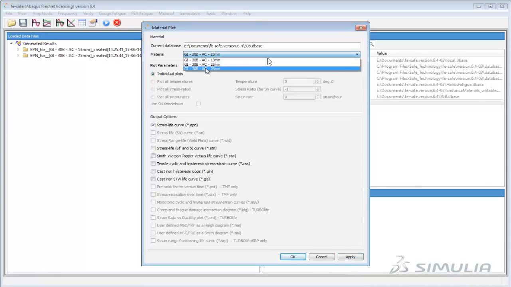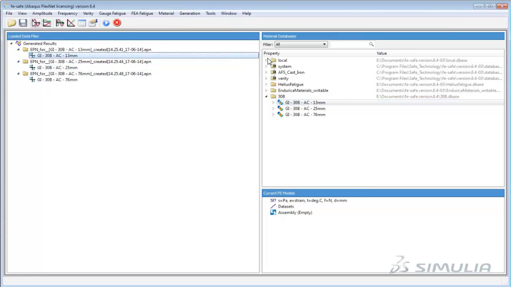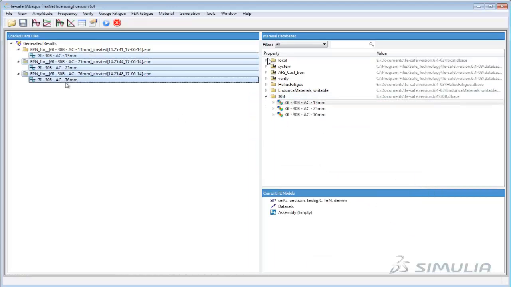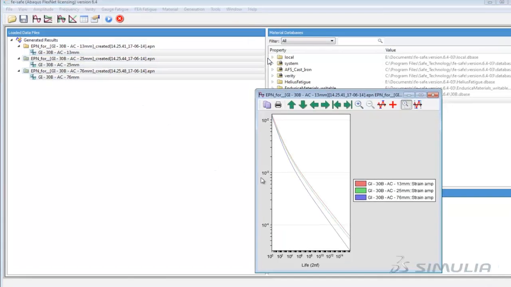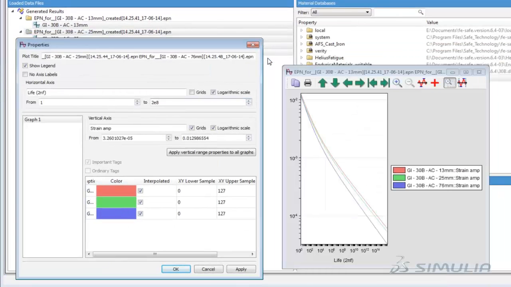And so we're using our material plot functionality in FSF. For those 3 different materials, we have the strain life curves, which we can plot all in one single plot. Once we do that, you can see that from the fatigue point of view, the smaller specimen has given the better life, so it is more advantageous compared to a large specimen. That's what has been shown based upon this strain life curve.